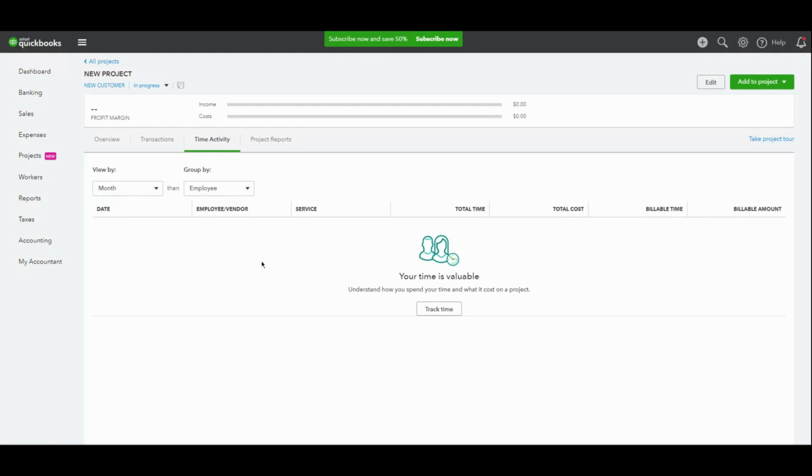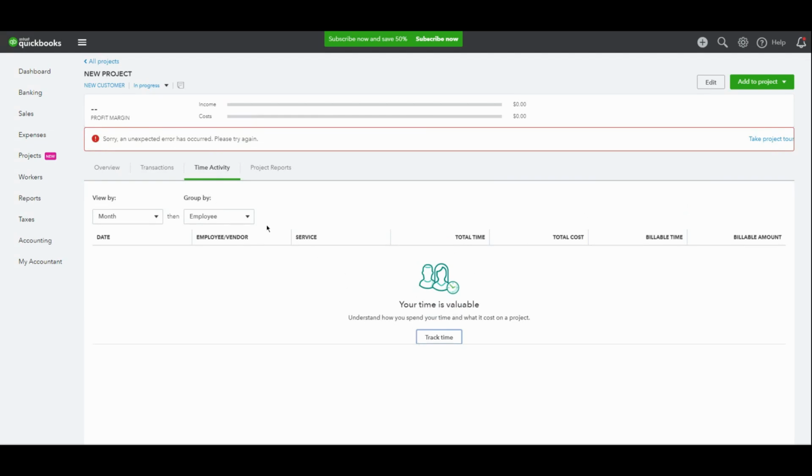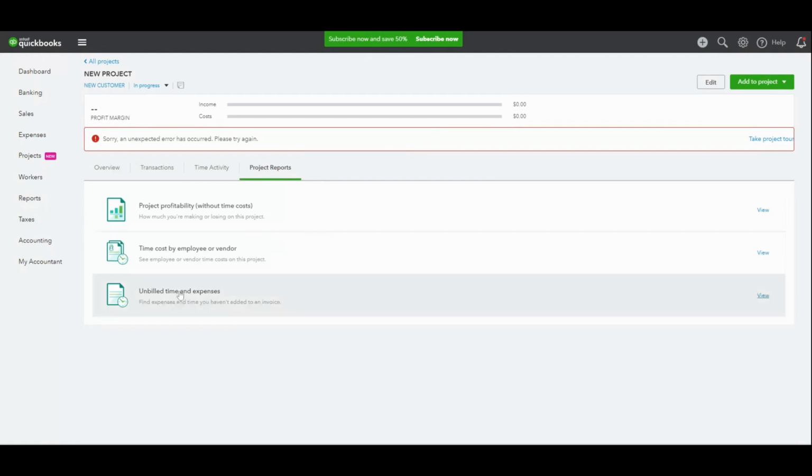There's this option for time. So let's say you have an employee and you wanted to add a particular day. Oh, this doesn't seem to be working right now, but I'll show you that in a sec. And once you have information here, you're able to run some of these reports, which you normally find in the regular reports tab, but the difference here is they're broken down per project.